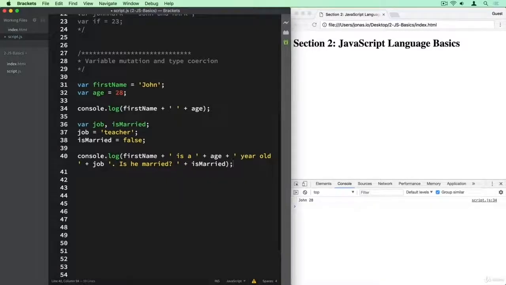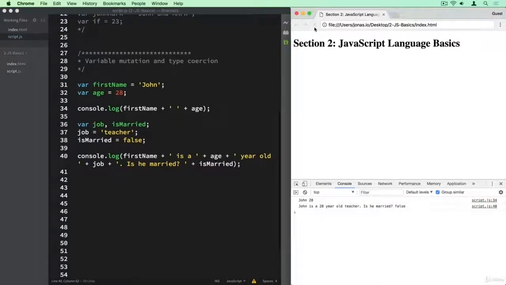Okay, so that looks a bit confusing here, but what should happen here is John is a 28-year-old teacher. Is he married? False. So let's take a look at that. And we get this error here. And that's just because I was missing this plus sign here. Let's try it again. And so John is a 28-year-old teacher. Is he married? False. And so you see that even the boolean here gets converted to a string.